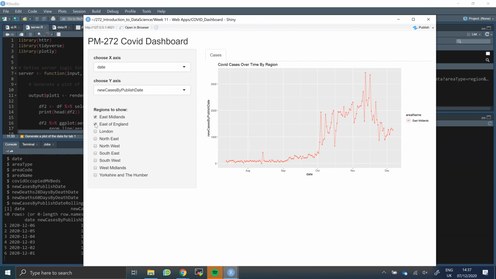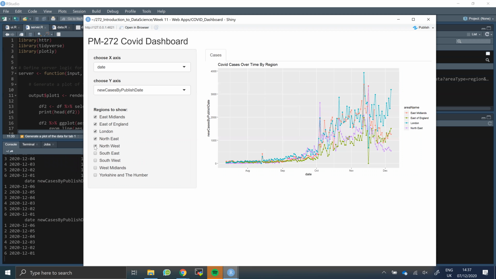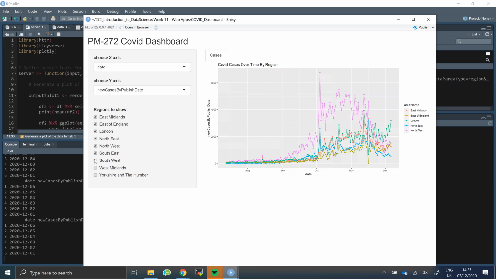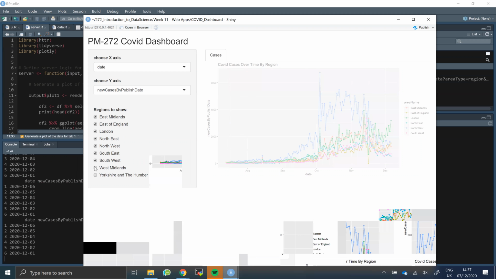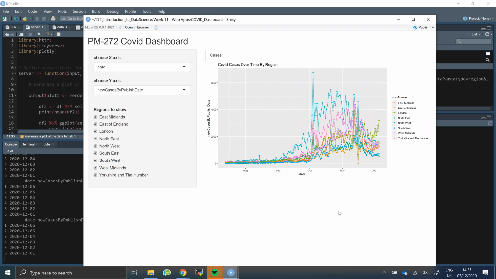And I can just add in, so I'd like to compare maybe East Midlands to the east of England, I can just add in different lines on this graph. So you could check them all. You see how it updates. The graph gets a little busy at this point. So here you've got all regions. And again, if I want to get rid of maybe London, I can just deselect London.